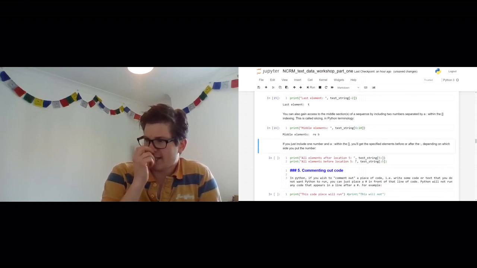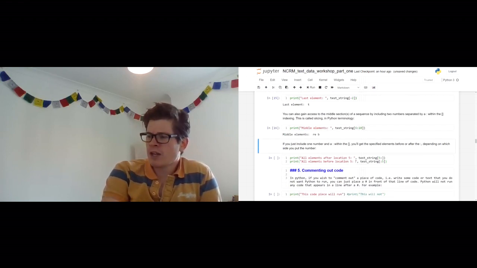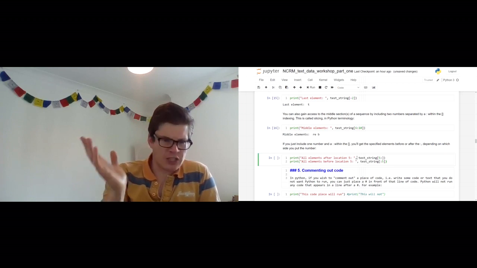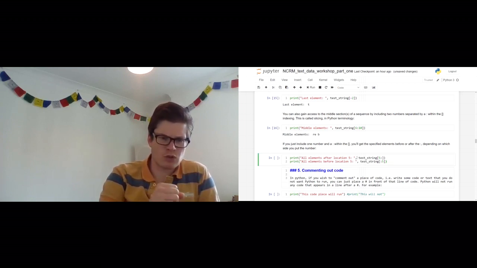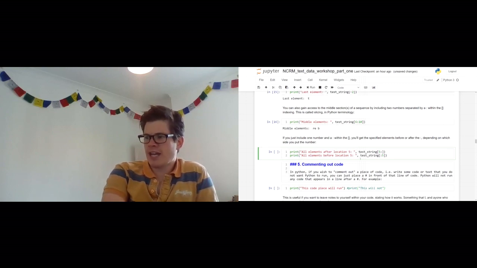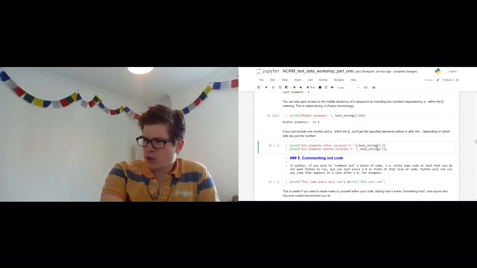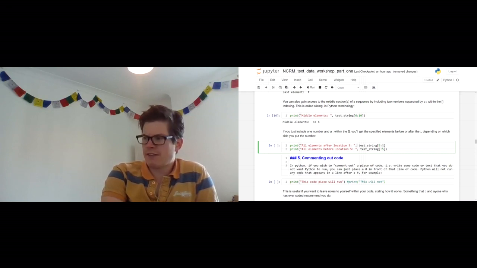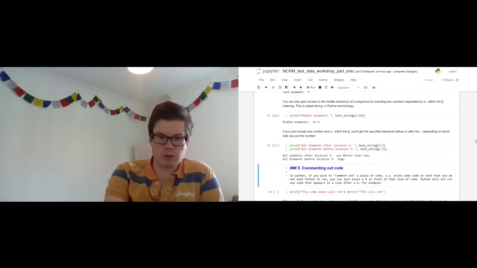Also, if you just wanted the first X number of elements from a sequence or the last X number, you can get that by putting your square brackets, putting in your index number, and then putting a colon at the end or before. Putting the colon after the number will get all of the elements after location 5. Putting the colon before will get all of the elements before location 5. And if we run that, you can see the corresponding output there.